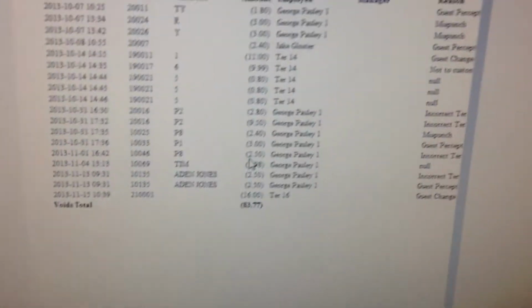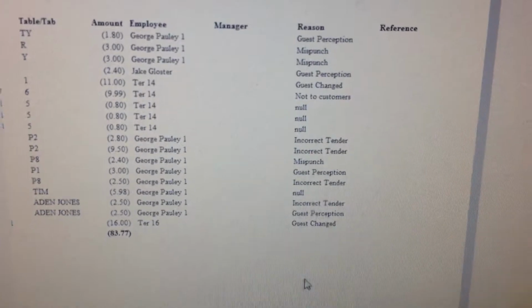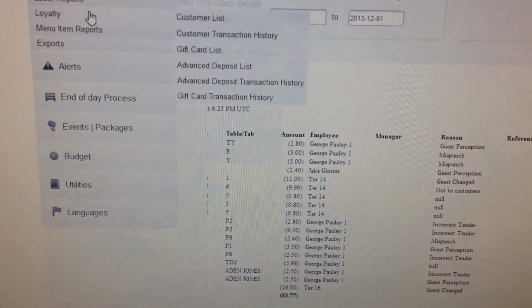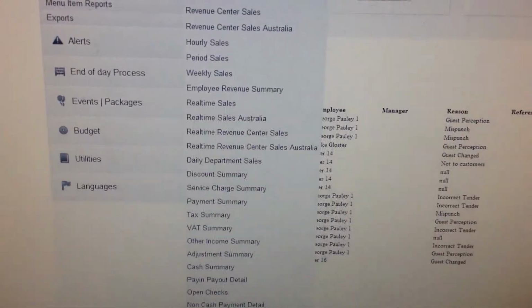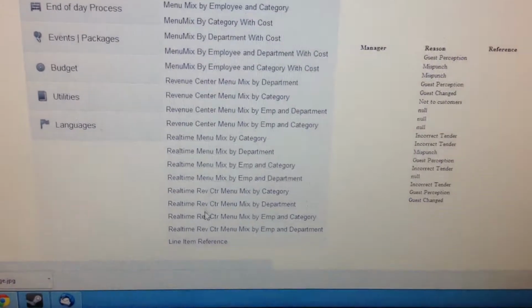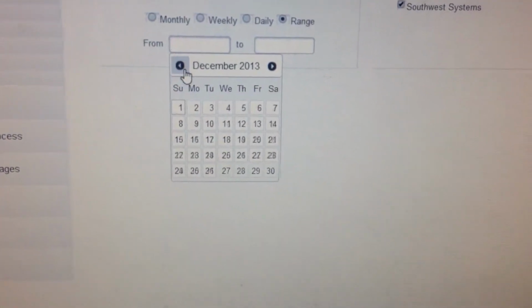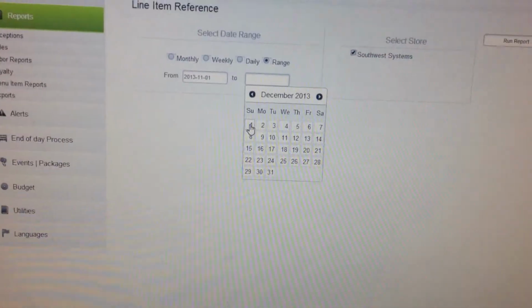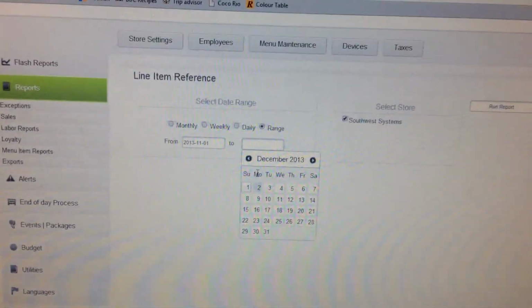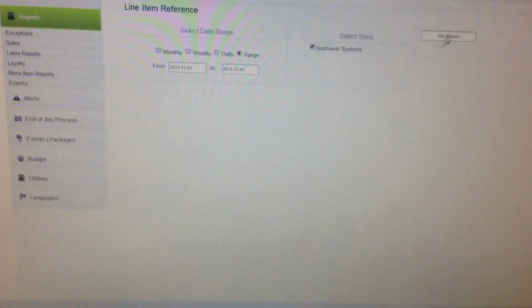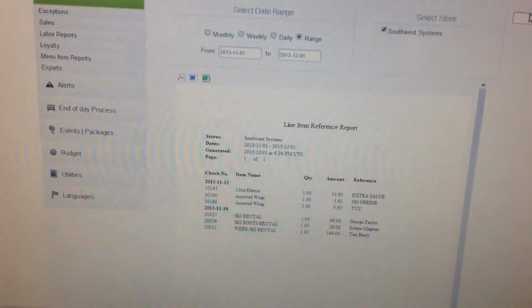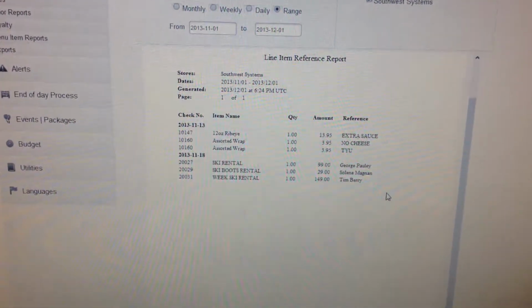And the software is constantly developing. Another report we could run is this one here, the line item references, unusual report. Again, just run that date range. And just remember, part of the monthly payments you are paying is that you are getting new updates, you are getting new features. This is what people forget.